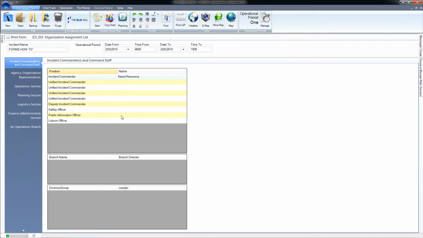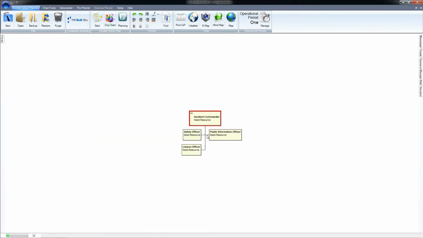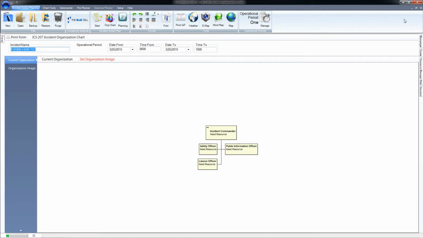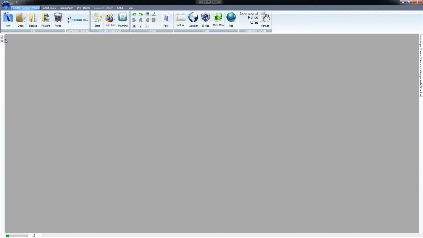If I want to turn on any of these positions or include them on the org chart or to be on the 203, I just double click and set as to be determined. Okay, now to verify what's going on here, let's look at the org chart. There we go, you see the org chart. Now if we went back to the 207, we would see that same view. So the 203 talks to the org chart tool, which talks back and talks to the 207.